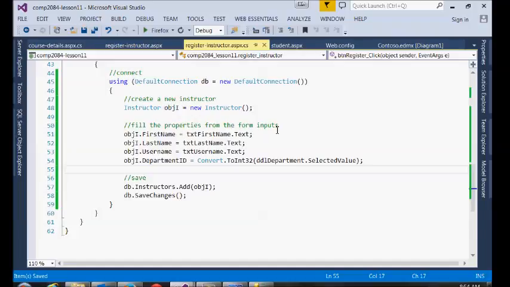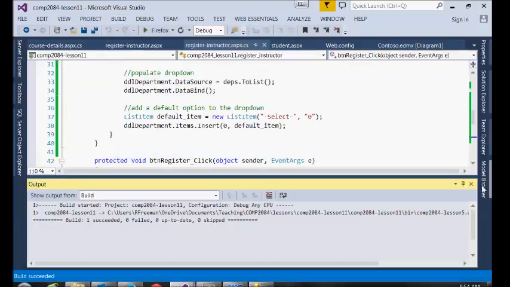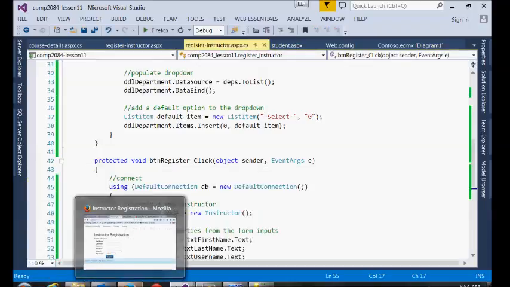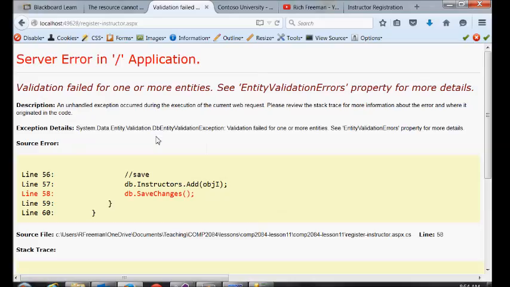Can you just scroll up a little bit? So I could fill this out and run it, but I will get an error because those fields are empty. So we get validation errors because password and salt value are required.